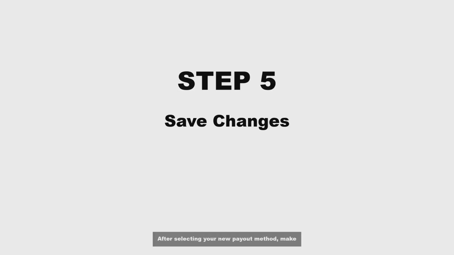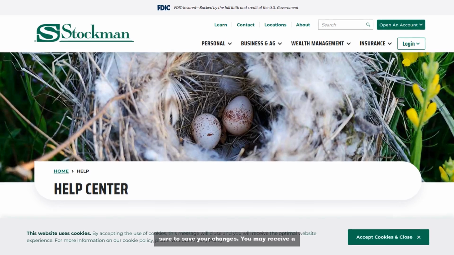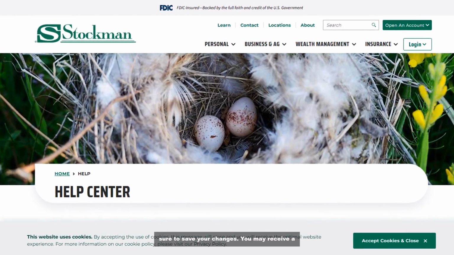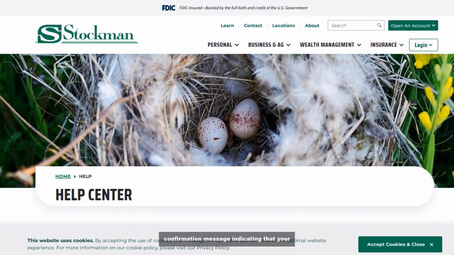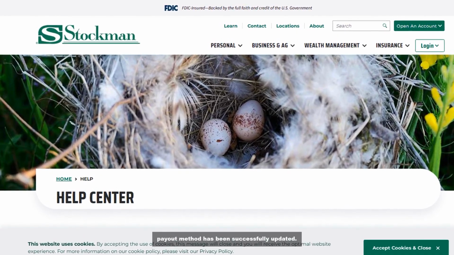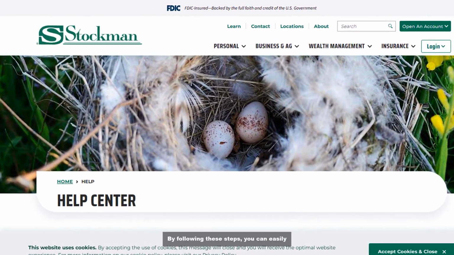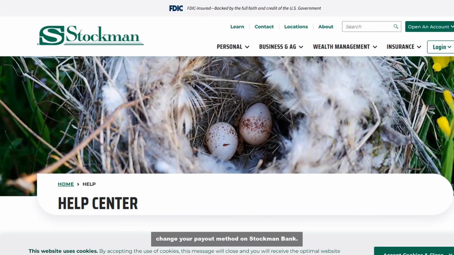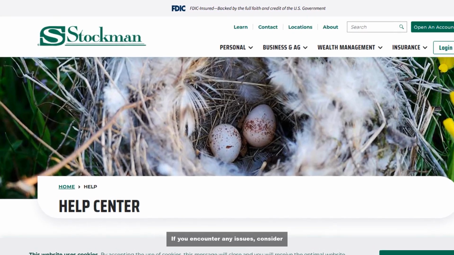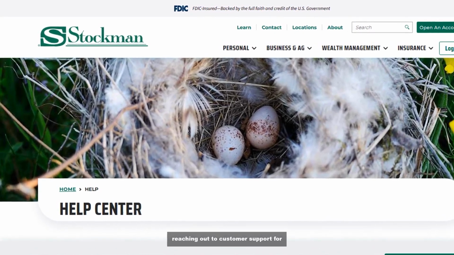Step 5. Save changes. After selecting your new payout method, make sure to save your changes. You may receive a confirmation message indicating that your payout method has been successfully updated. By following these steps, you can easily change your payout method on Stockman Bank. If you encounter any issues, consider reaching out to customer support for assistance.